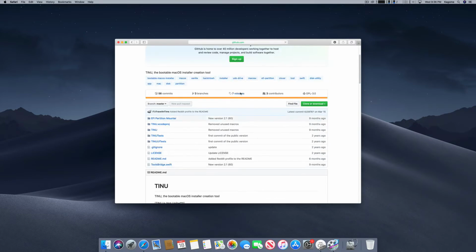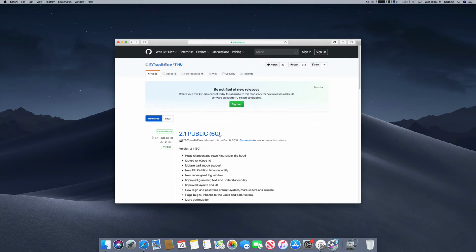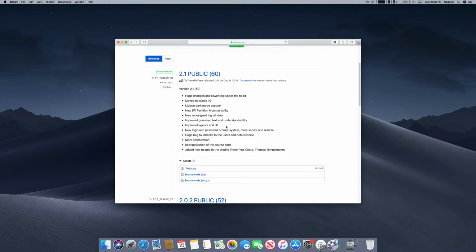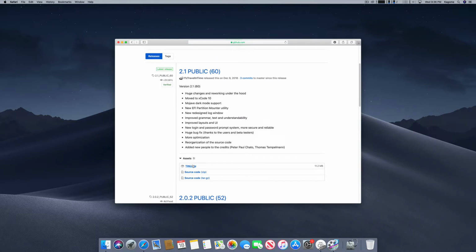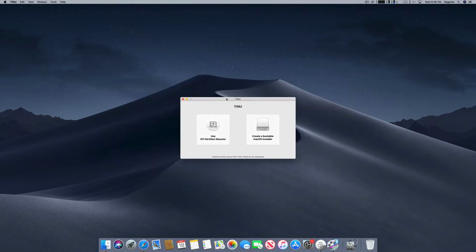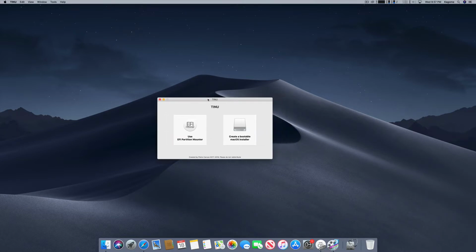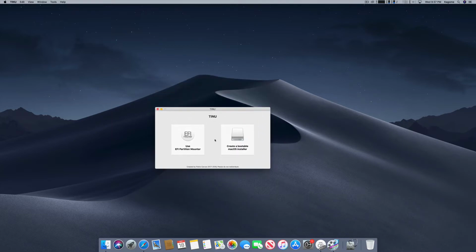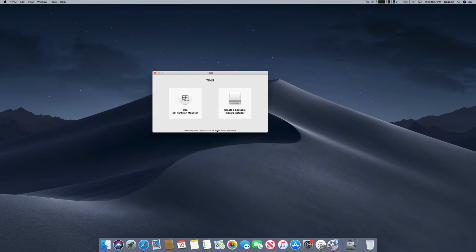And what you want to do is go to releases, and this is the latest release, 2.1 public 60, and download tinu.zip. I've already done that, and I've extracted it and put it into my applications folder, which is why you see it in my dock. I put it in my dock, and you can see it running. So, this has two functions right now. This is still very much in beta, but what this does is it automates the command line method on macOS of making a bootable USB stick.